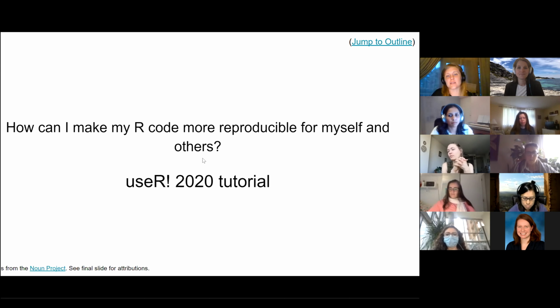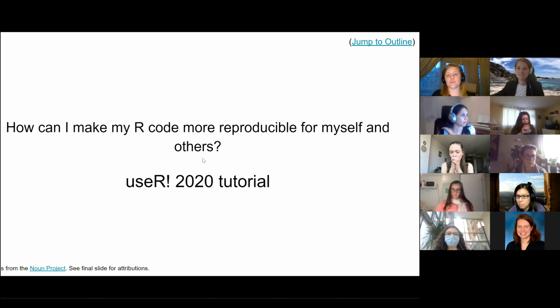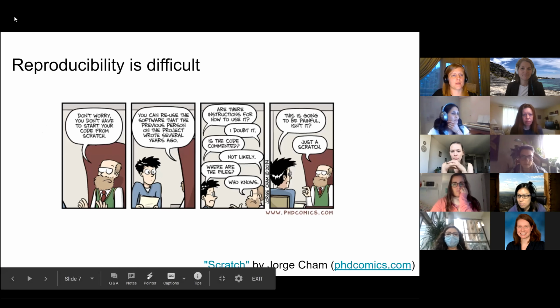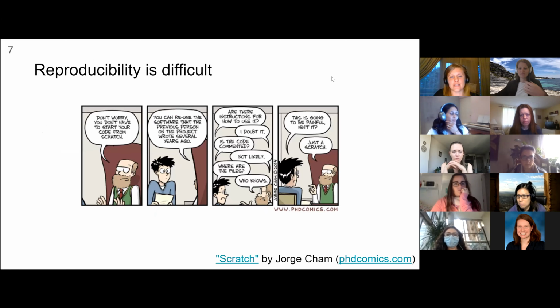So I think that especially as the world becomes more data driven, and almost all fields, not just statistics, rely on code, we have to be more open and share code and make it transparent. I think the transparency is really important. So this little cartoon here captures exactly what we've already said.